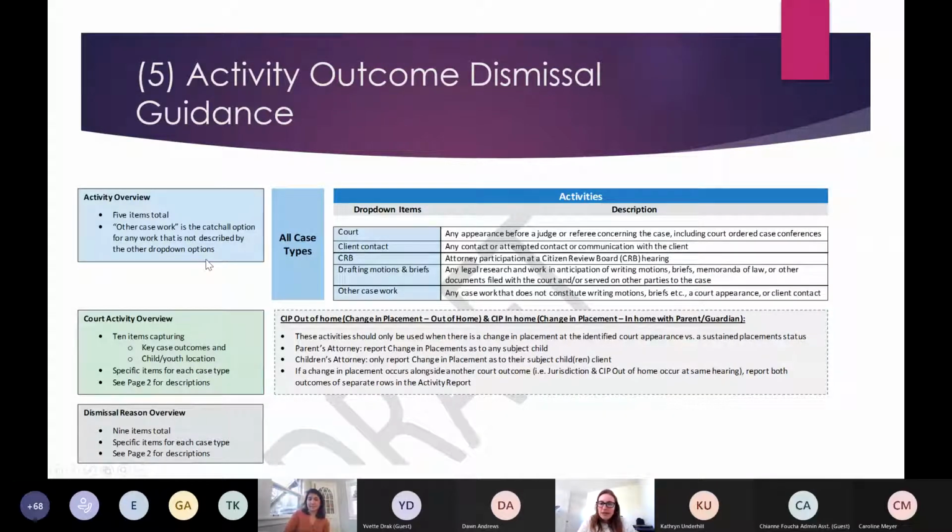Okay, so this is the last section. It's 2 pages. We tried to get it onto one, but just couldn't, so sorry about that. Essentially, we know from the questions you have and from looking at your reports that the activities, the court activity outcomes, and then the dismissal reasons have been challenging in knowing when to use which item. And so what we did is we laid out all of the different items and gave you a description or a definition as best we could.